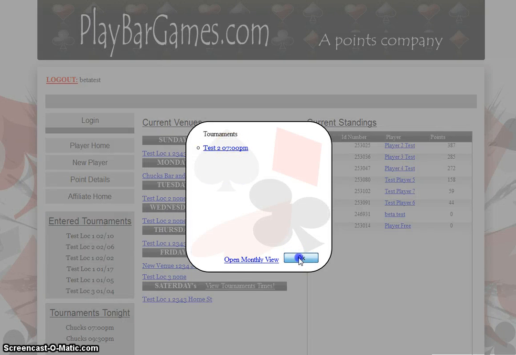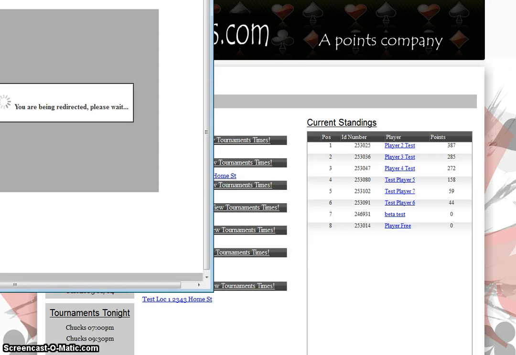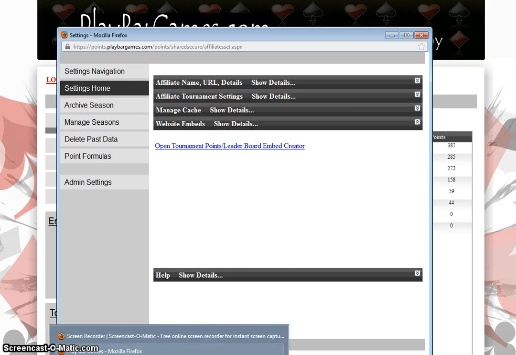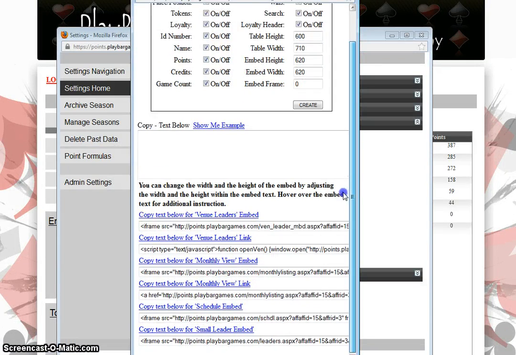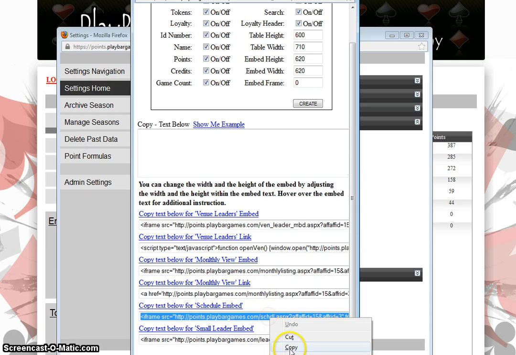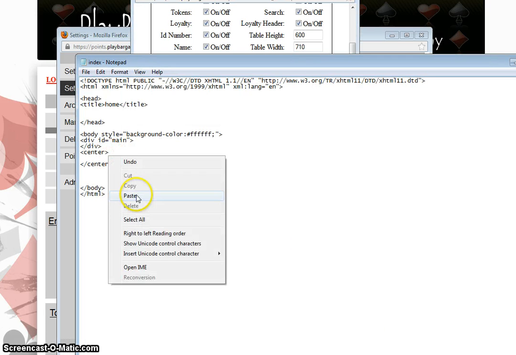All right, that embed is located in the same spot as our other embeds under Settings, Embeds, our website embeds, and the Open Points Leaderboard Embed Creator, which I guess is already open here somewhere. There it is. So that is our scheduling embed, which is right here. You'll take this code right here and place it in your website. I'll just go ahead and do it. Select all, copy, bring up my HTML page. I'll just paste that right in here in my HTML.